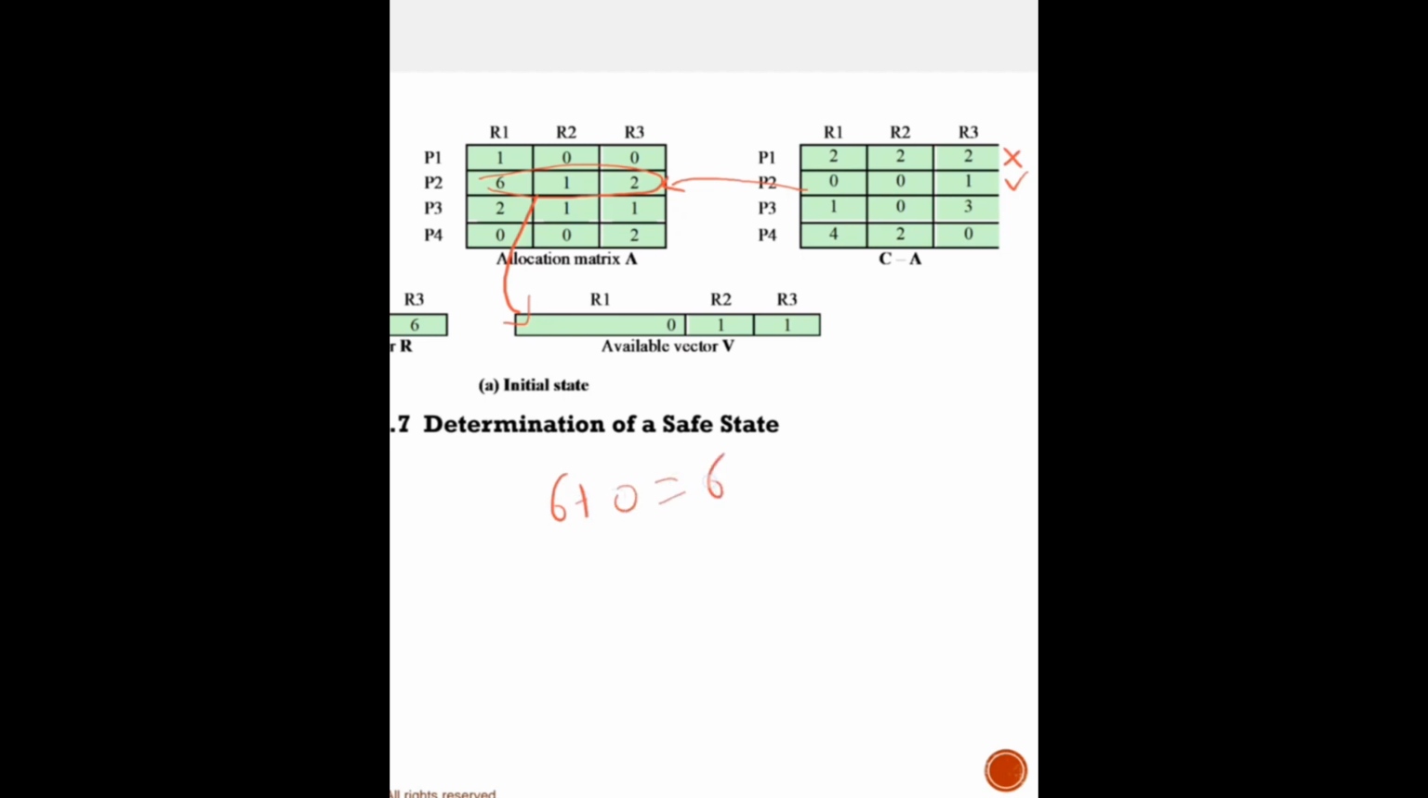After that, we need to look at the allocation matrix to change the old available vector to the new one. But we need to add first, such as 6 plus 0 equals 6 and so on. With that, we will get a new available vector V.